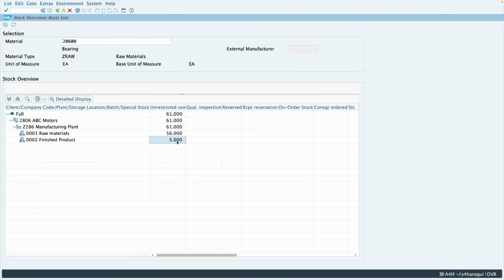Now we have seen the movement types for goods issue. Let's say that from your plant you want to return the items to the warehouse. Let's say that earlier you issued a material and you did not utilize that material, and now you want to return that to your warehouse. So for that you can create return reservations also. So let's see how you can do that.